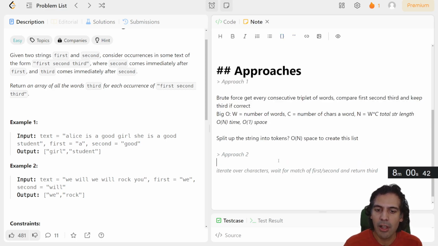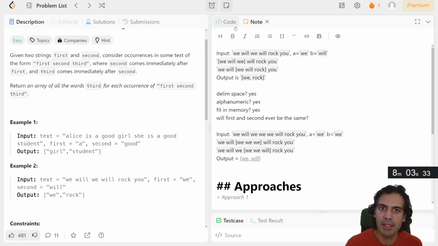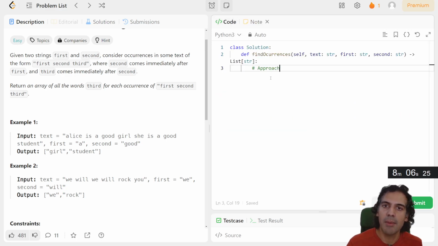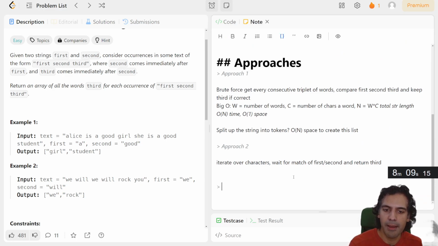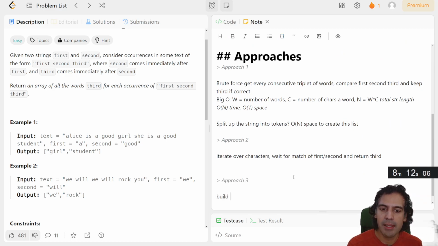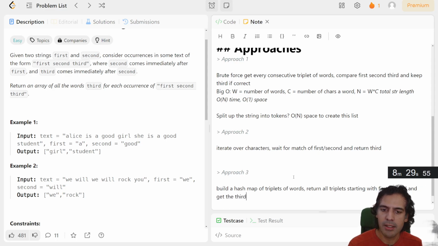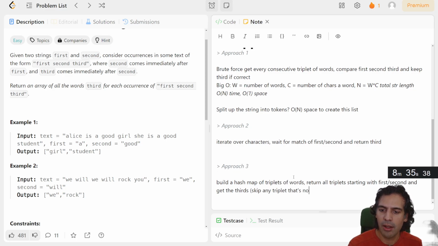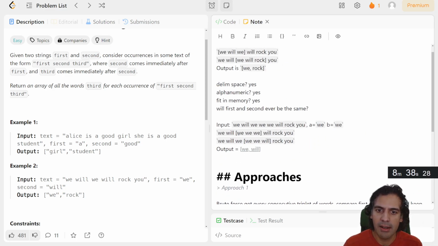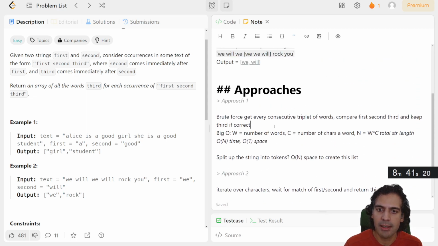Let's do this. Let's not overcomplicate it. Let's split up the string into bits, and let's just start coding and see how we do. Some other options we have here: approach 3, build a hash map of triplets of words, return all triplets starting with first, second, and get the thirds. We can already skip any triplet that's not right. I think that's a valid option. We can just iterate through the list.